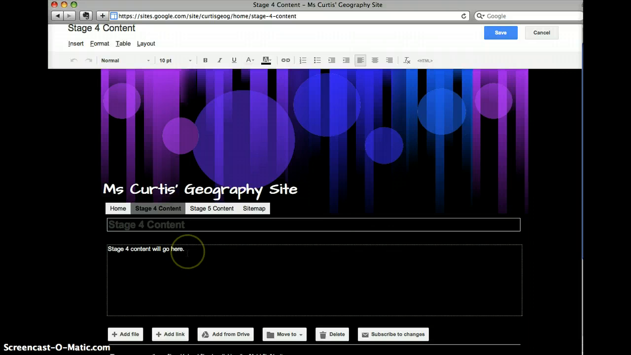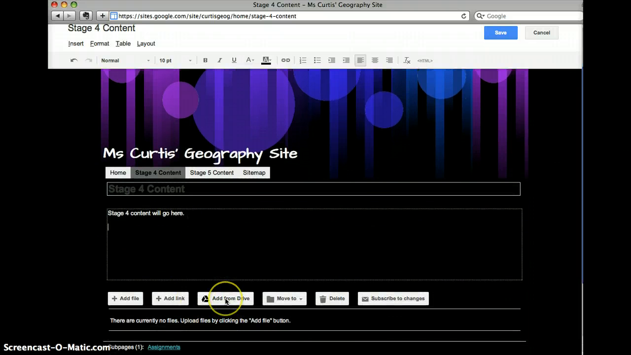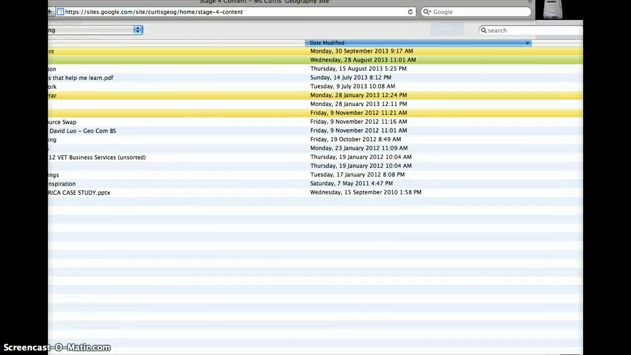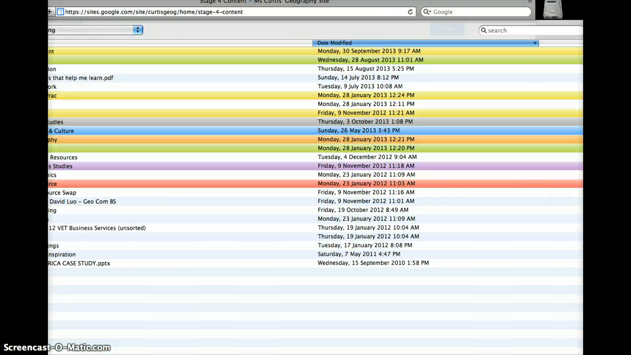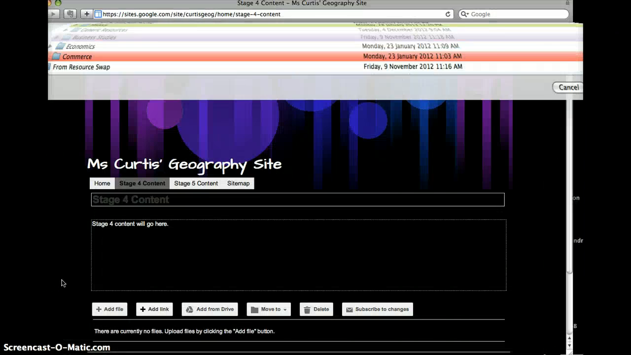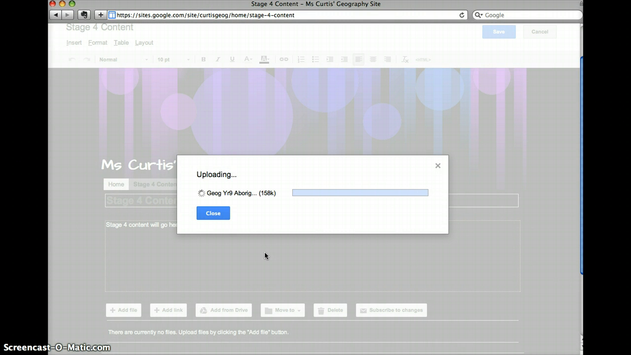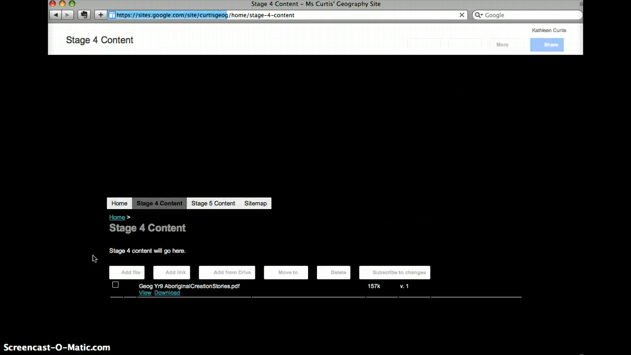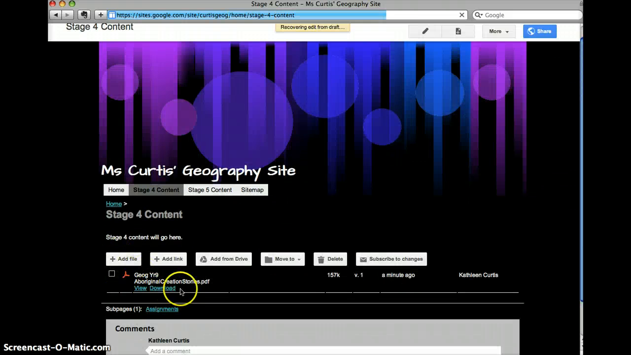and I can add and edit my text here as I did on the previous page, and I can also upload files directly to here. So if I click on Add File, it will let me browse and find a file that I want to upload. Let's just grab something nice and small that will be a quick upload. So that's going to upload that file, which in this case is a PDF. And it's now added it as a file below text.